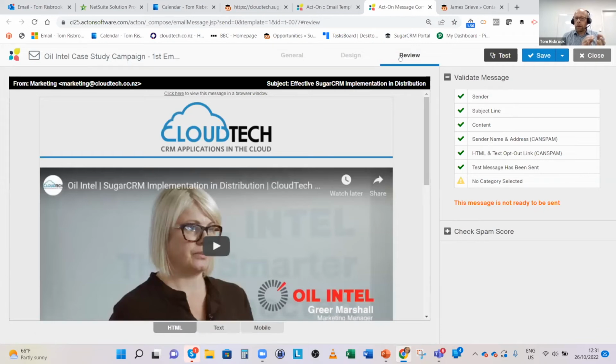And Acton are very keen on deliverability. Deliverability is quite important, and they have a very good reputation in the marketplace for not sending too much spam. So if there's spam, i.e. things like price discounts, blah, blah, blah, they'll warn you in this messaging, which is quite nice. So that's the first thing to say. Email templates, very easy to build, and email templates can be used for one-off campaigns or automated campaigns.